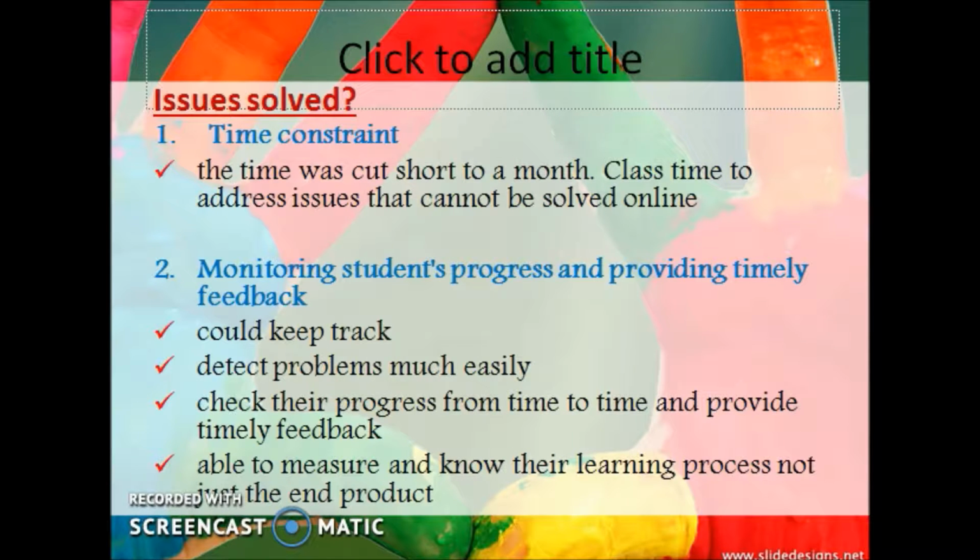With Google Drive, the time was cut short to a month. Class time was used only to address issues that cannot be solved online. Also, I could keep track of my learners' progress, witness learning taking place, and was able to detect problems much more easily. I was also able to provide timely feedback, and with this, I was able to measure and know their learning progress, not just the end product.